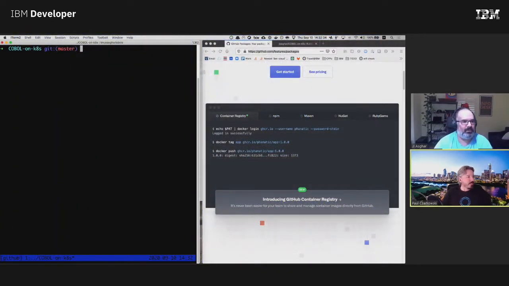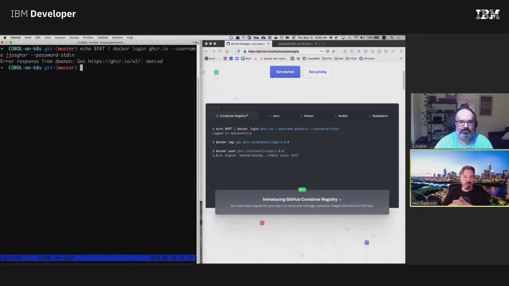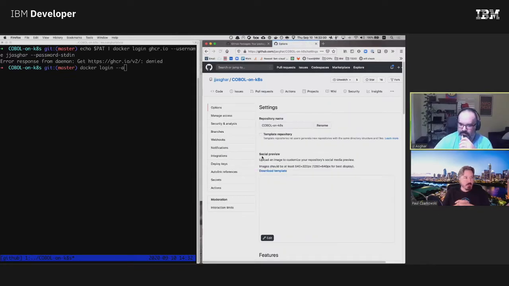All right, how are we doing, JJ? Denied. Docker login, user. Do you have to turn it on for the repo or something? Of course you do. It's not magic. Well, you never know. It even said so in the docs you were looking at earlier.